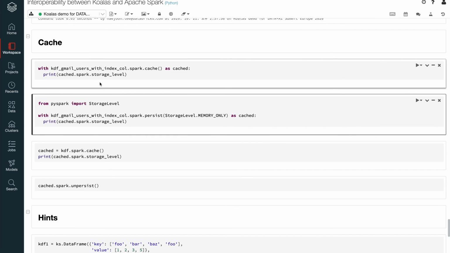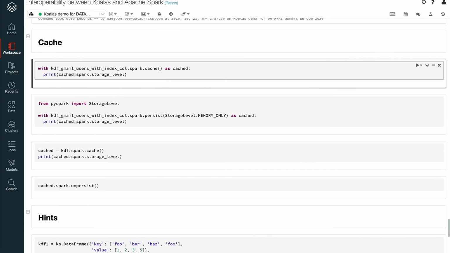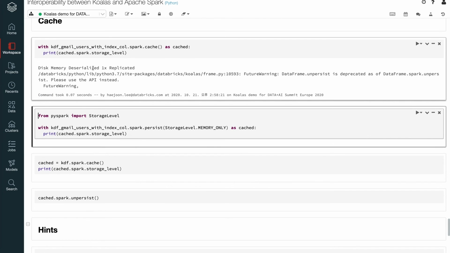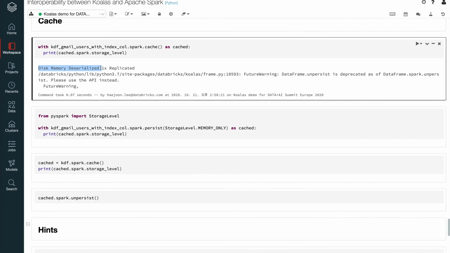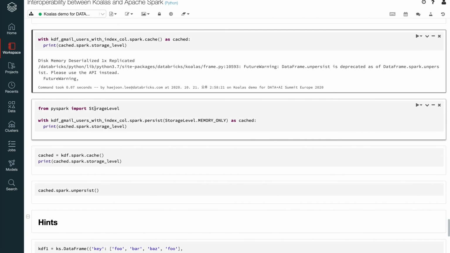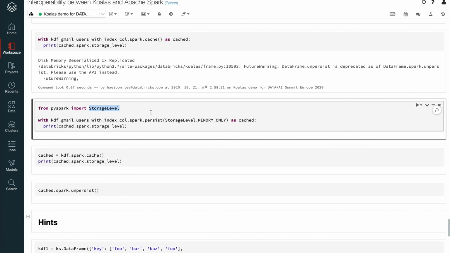And next, cache. The Spark accessor also provides cache-related functions. So we can simply use cache in a context manager like this. In the result, we can see the storage level for the currently cached DataFrame. And you should know that after the context manager, the cache will automatically be unpersisted. And if you want to use another storage level, you can use the persist function and specify the storage level you want to use.